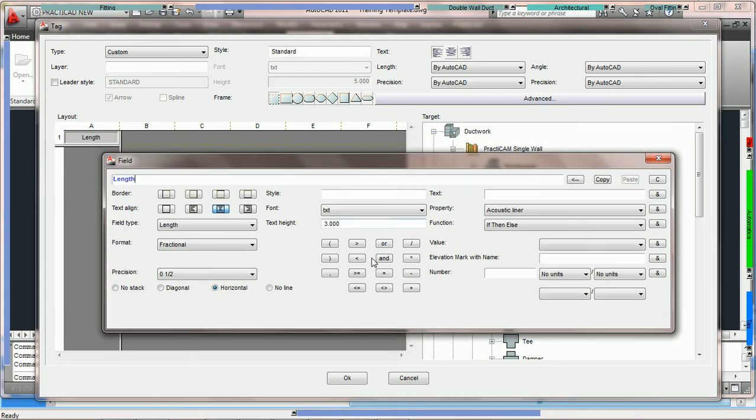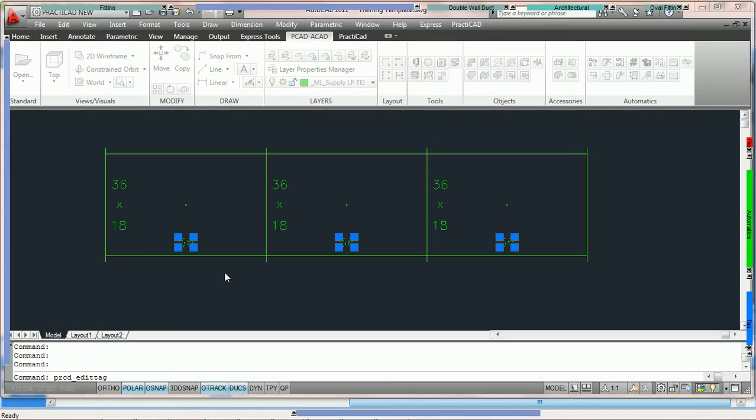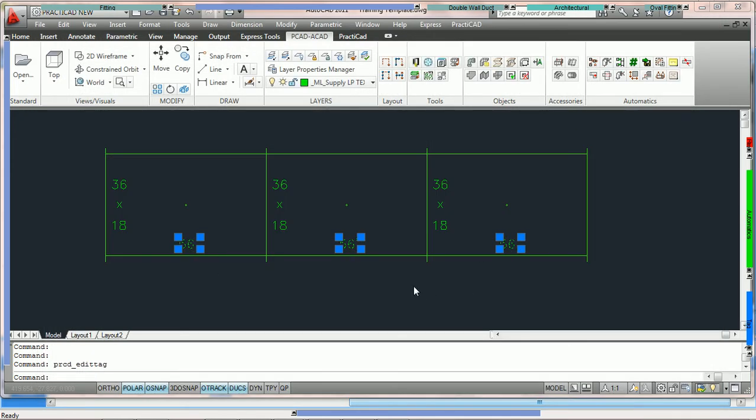So we have the property length, and what we're going to do here is add the little inches symbol, hit the ampersand, put it into our expression, and press OK. Now PractiCAD will globally edit these 3 tags.